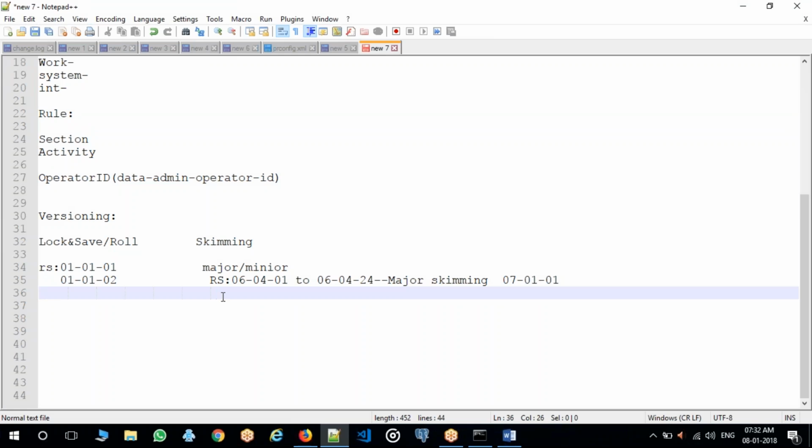Okay, rule set 06, and same, I will take 04 and 01 to 06, and 04 and 24. This is what? Minor skimming.